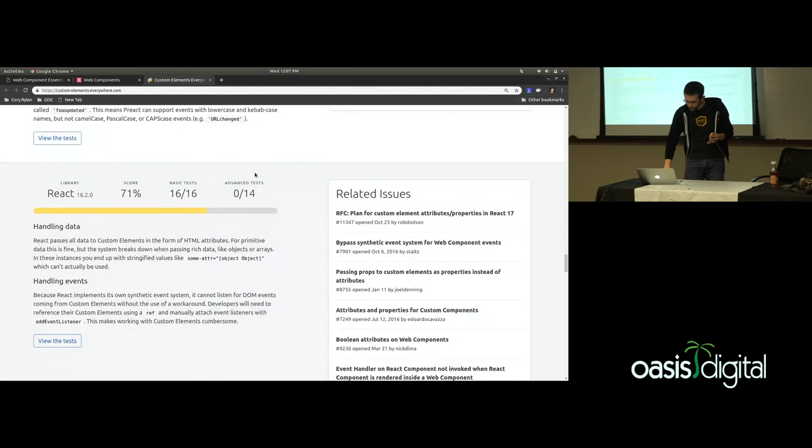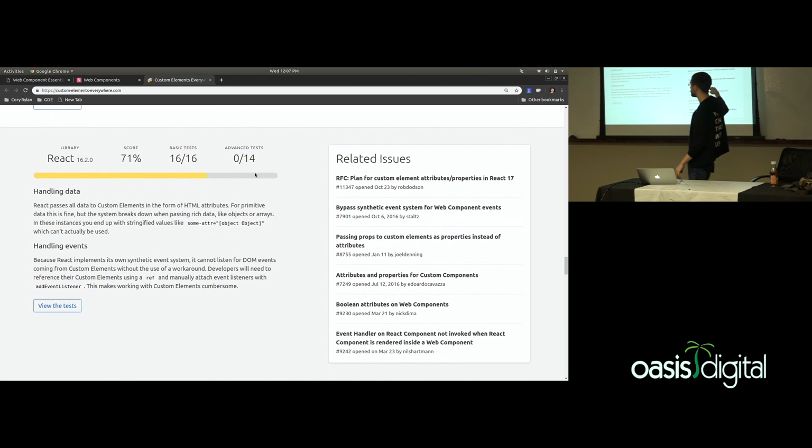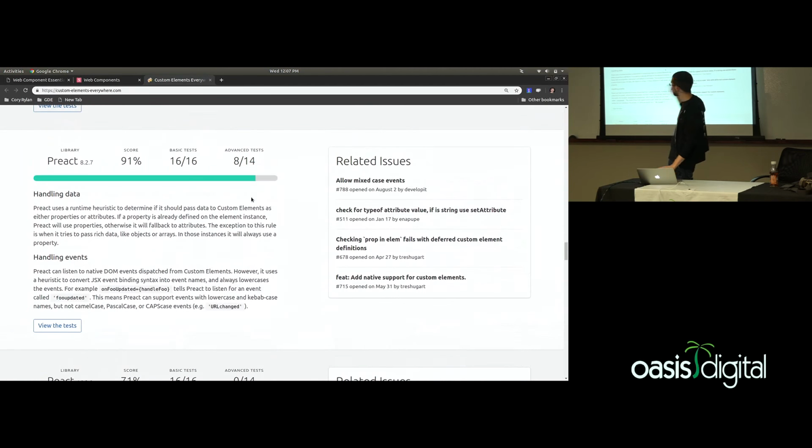The outlier is React. This page does show open issues and what they plan to do to fix those compatibility issues. If you do want to use web components with React, you can follow these issues to find a couple of workarounds. Another option is Preact, a smaller, lighter weight version of React. It has a very similar API, and it has a little bit better compatibility with web components as well.